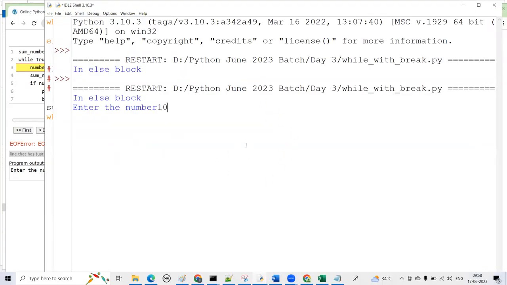Enter the number 10. Again 2. Again, now I will give -5. So it's a negative number. Now it will come out of the loop, guys. Okay. What is the sum? Is the sum correct? What we wanted?